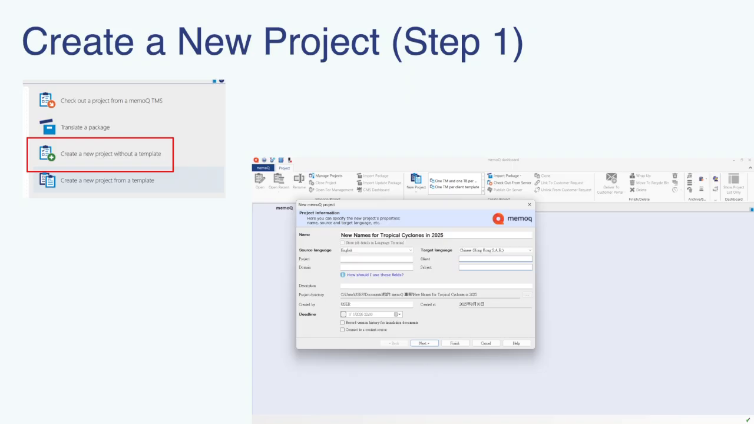First, open MemoQ. On the home page, you'll see a dashboard with several options. From the menu, choose Create a new project without a template. This option gives you full control over your project setup. You'll then be prompted to fill in some basic details. Just give your project a name and select the source and target languages.